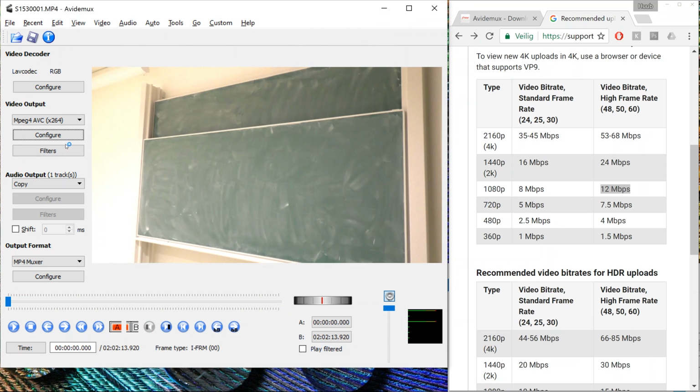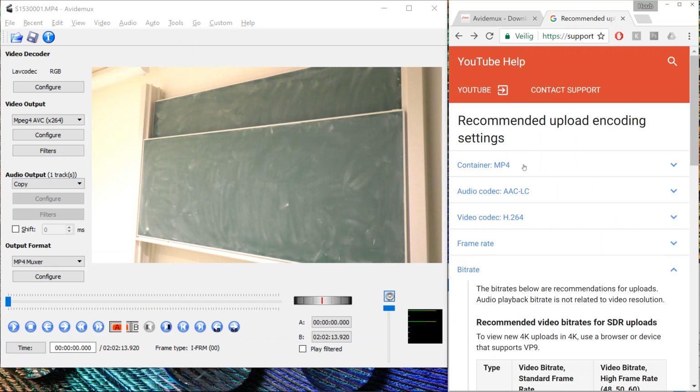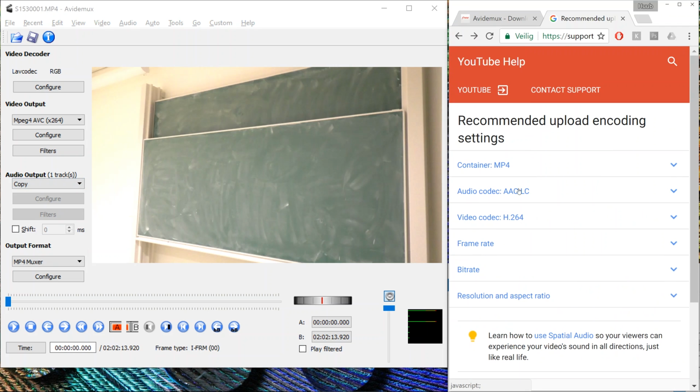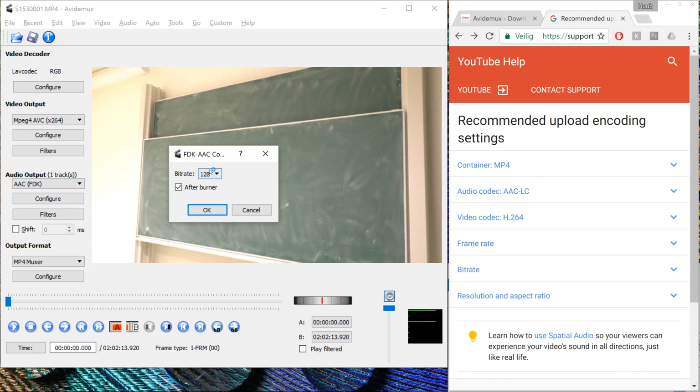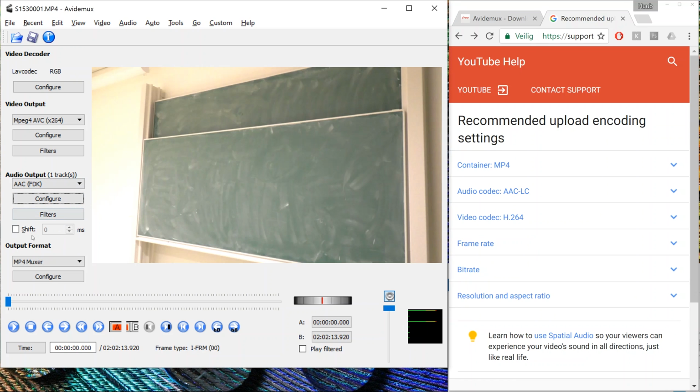Click OK. Now for the audio output, you can choose copy, which is mostly actually fine, but the recommended audio codec here is AAC. So just to be sure, we can choose AAC and then use the first one, the FDK. If you click configure, the bitrate is set to 128, which is fine, so you can press OK.